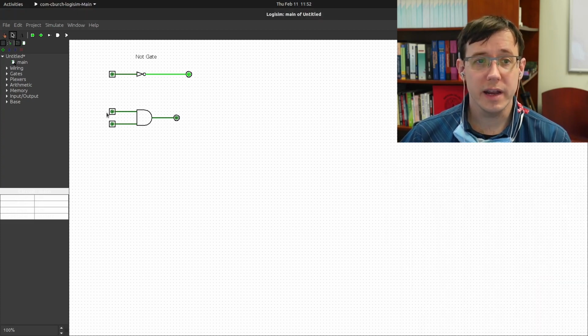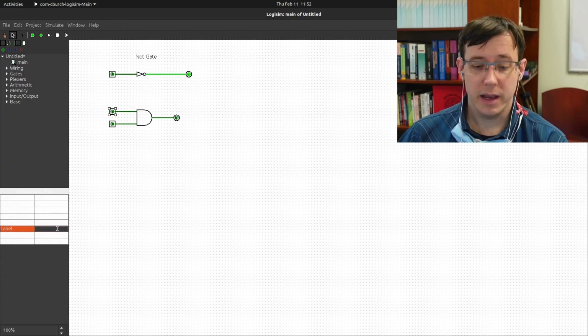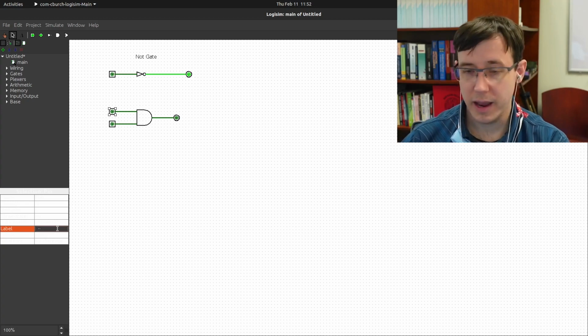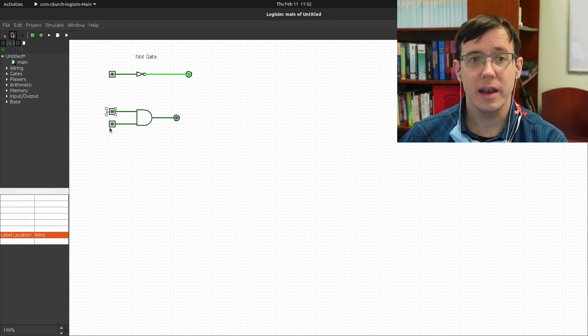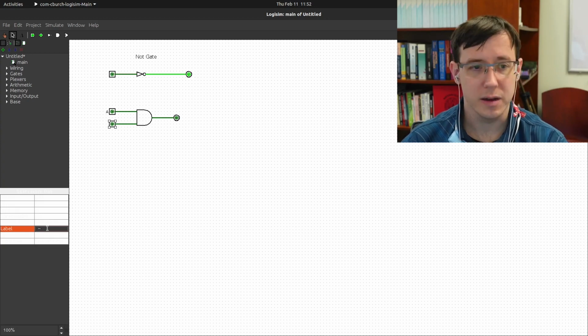So with the select tool, I can choose one of these input pins, and then when I'm editing its properties, I can give it a label, and I can give it the label A, and now that appears on the circuit. And I can select this pin and its label and call it B.